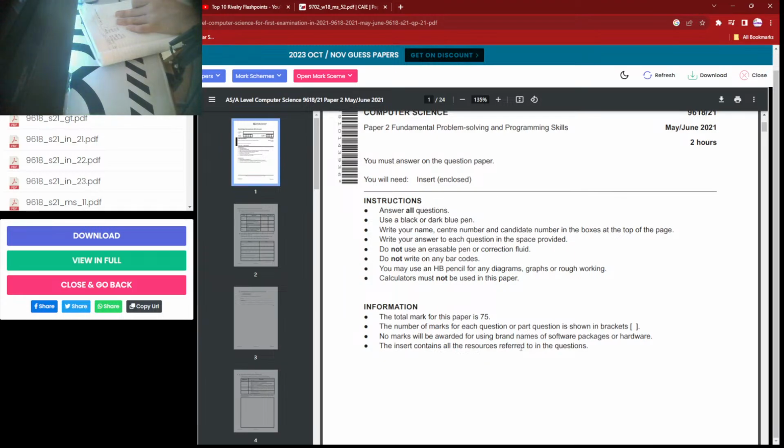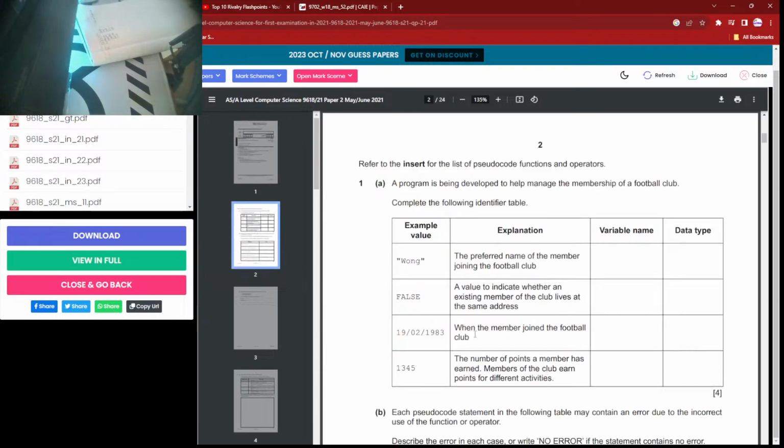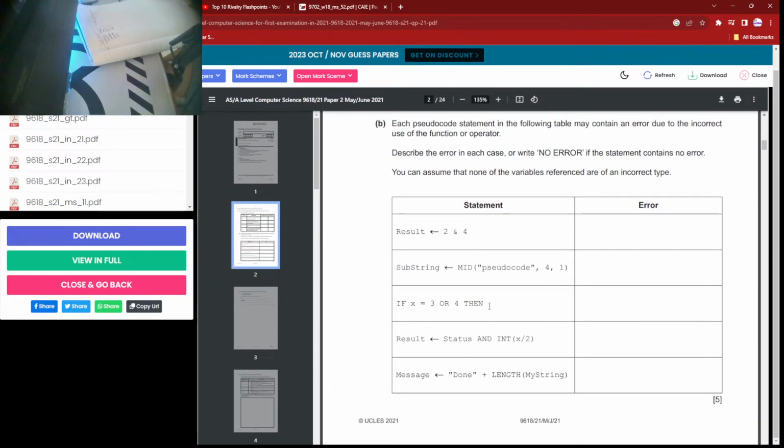Yeah, there's the insert. That's good. So mid actually means that you would move 1, 4, 1. So 1, 2, 3, 4, and then counting from here, 1. So it's U. So for this one, you just write no error.